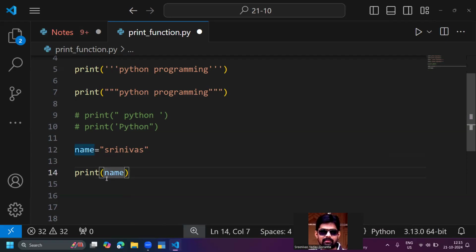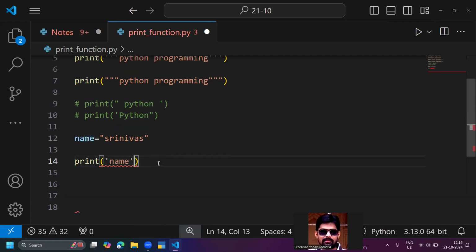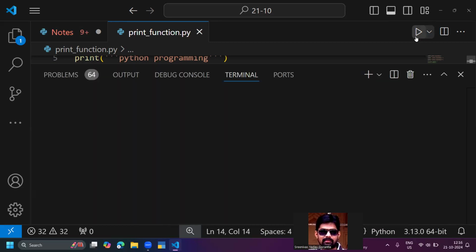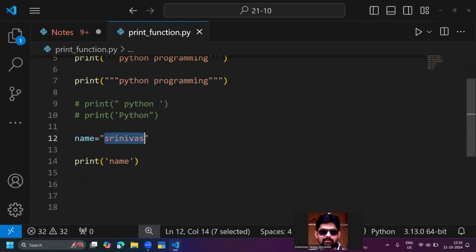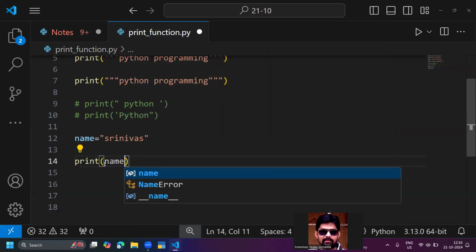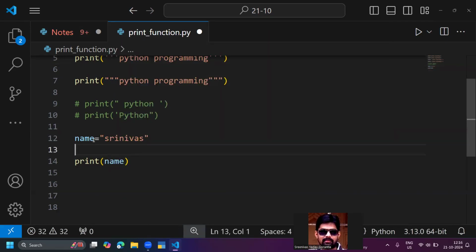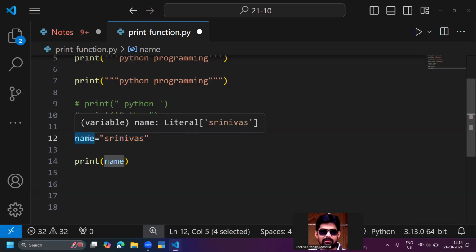If you provide the single quotes, what is the name now? Yeah, it will give you the output. The output is not having an issue, but the output is just name. Output is just like a string. It is not actually taking Srinivas. If you want to use Srinivas, then you have to call the name without single quotes, without double quotes. Why? Because this is the value which is stored in the variable called name.